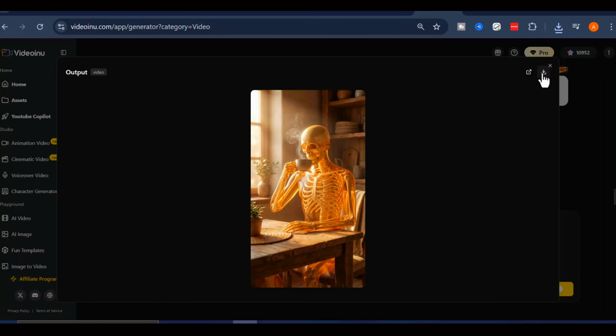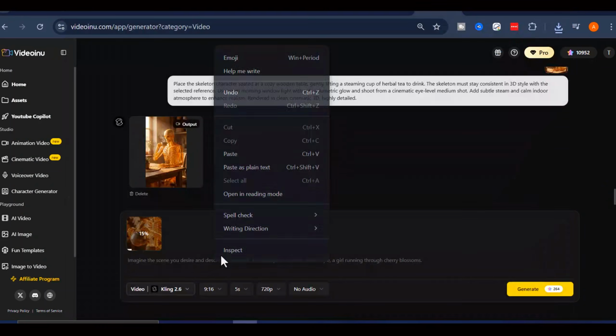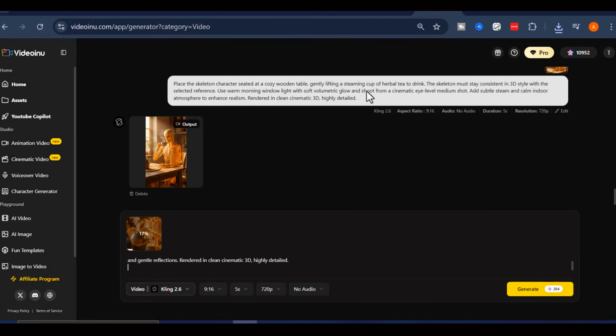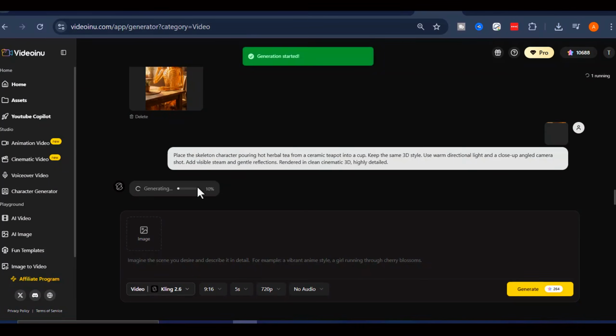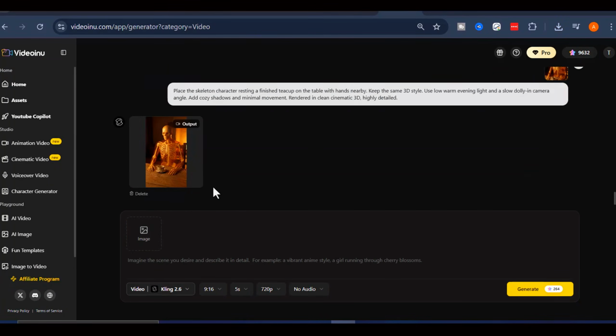Now download it to your device. Repeat this entire process for every single image you created. When you're done, you'll have a collection of short animated video clips.